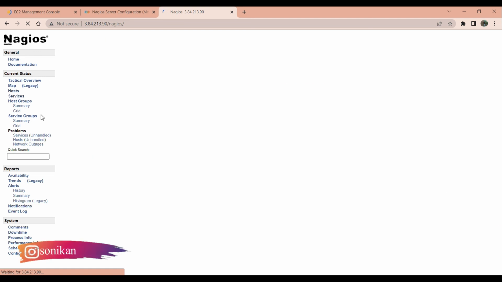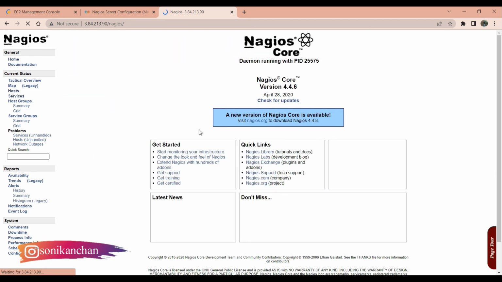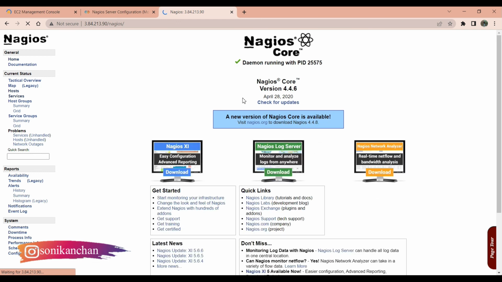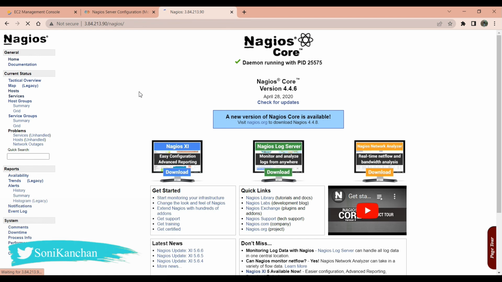So this is about our Nagios Core server setup. In the next video, we will see how we can monitor our client machines using this Nagios server. And in the next video, also we will see the alert configuration.